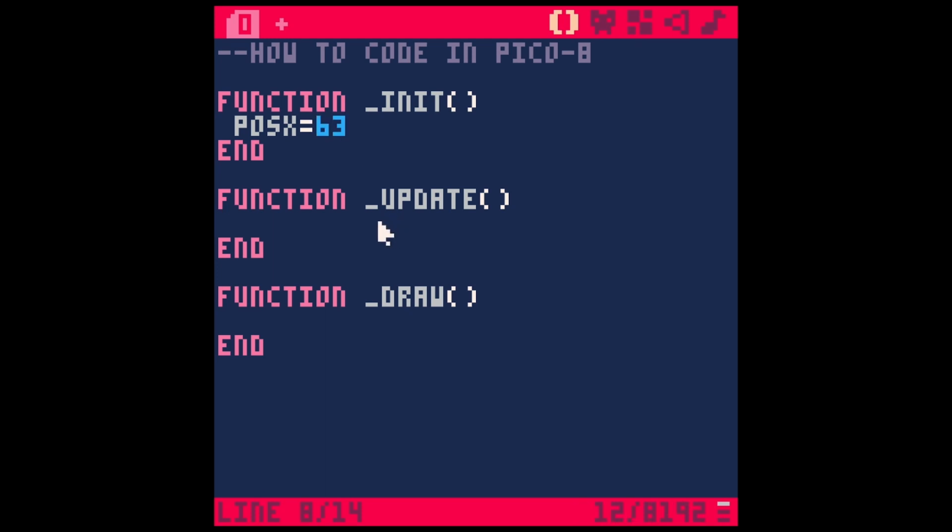Okay. Now during update, let's say position x equals position x plus 1. So every frame, it's going to start at 63 for the first frame, and then it's going to add one each frame. So it's going to be 63, then 64, then 65, and so on. So we can see this.